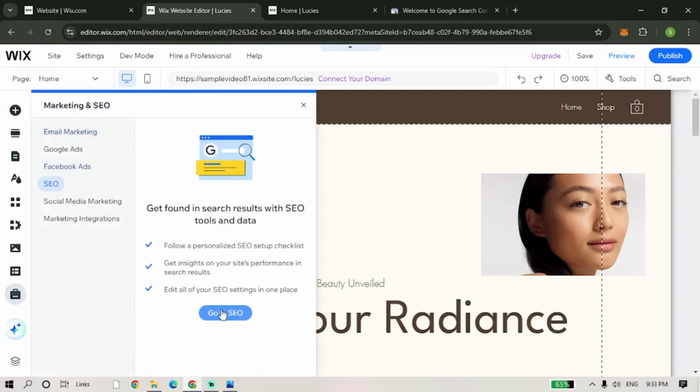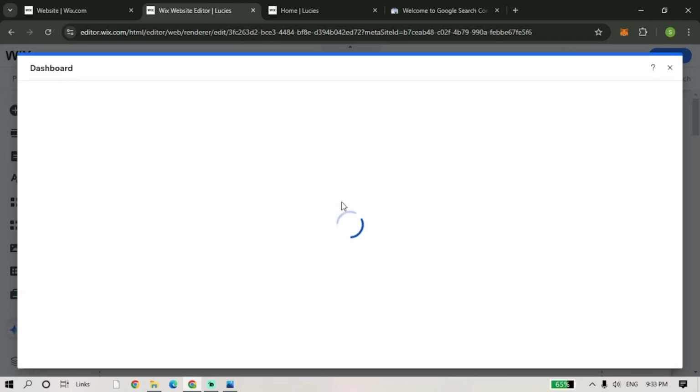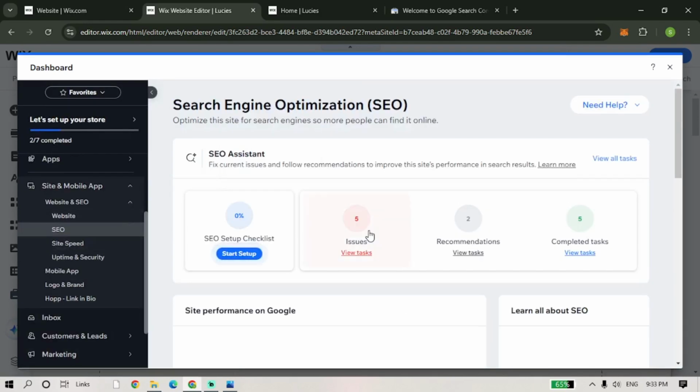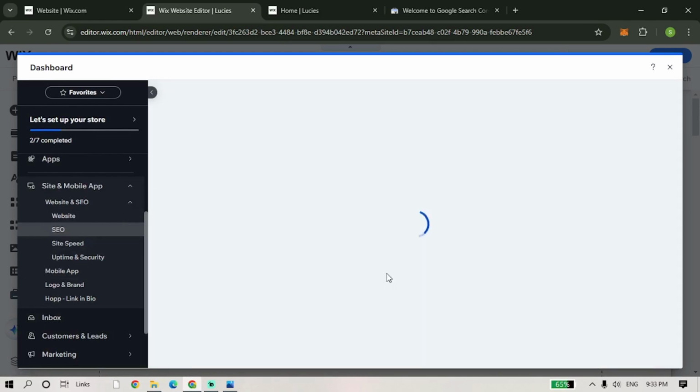Now go back to Wix and paste the HTML link that you have just copied in this text box. Then hit save. And that's it.